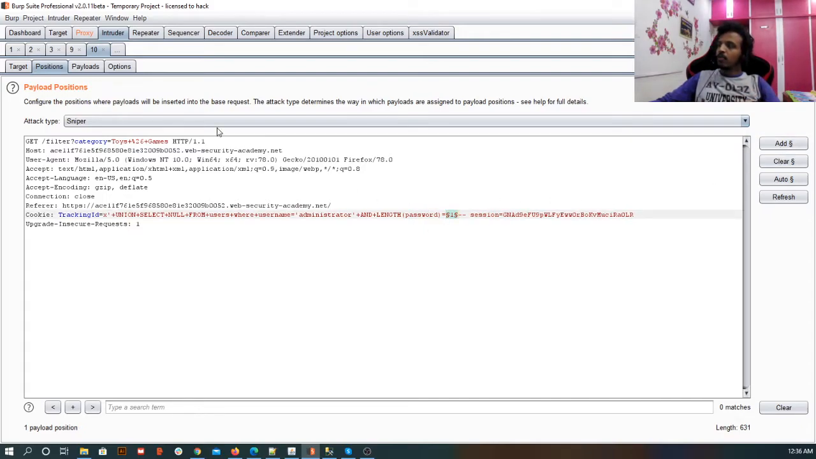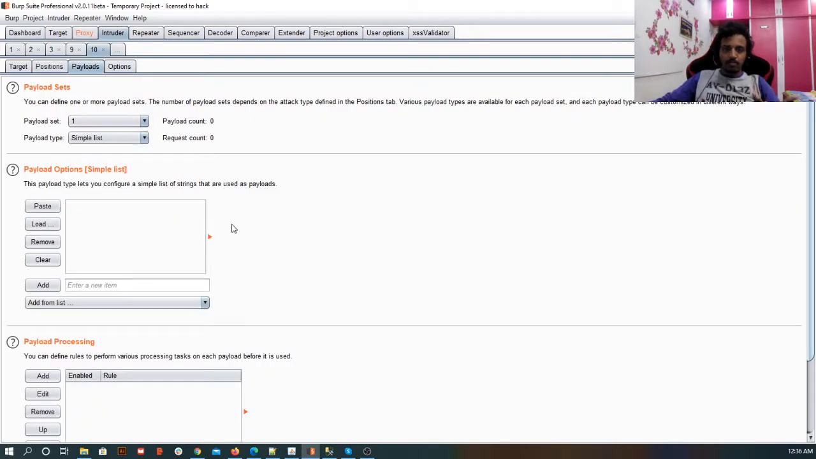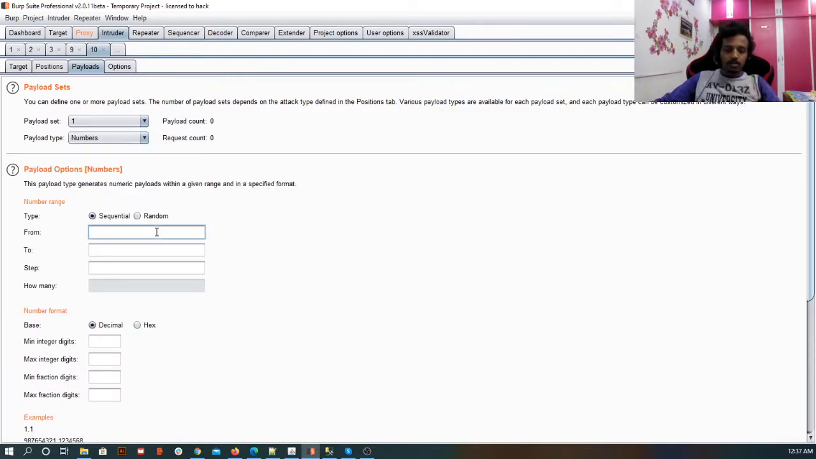Now I'm going to go to the payload part. In payload I tell the Intruder what values I'm expecting it to insert. So here I'm going to add numbers. I want to start from 1 and end at 30, let's say. If I give 2 as the step, it will give 1, then 3, then 5, then 7, and so on. But I'll give a step of 1, and it is sequential, everything is fine.